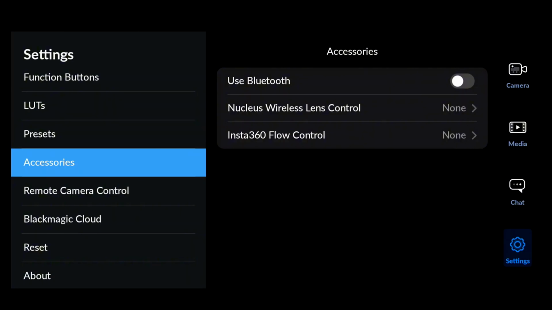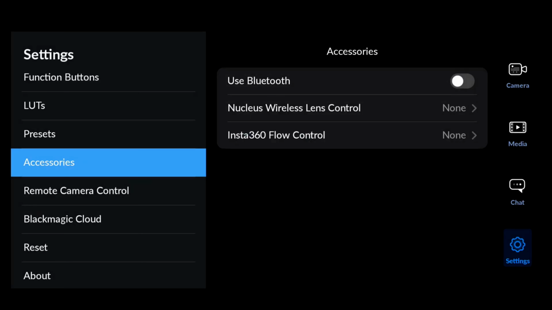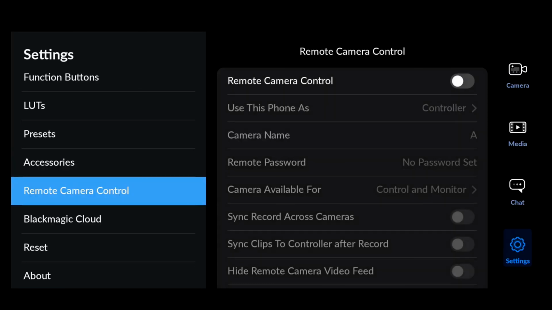Accessories. When we come to accessories, we have use Bluetooth. Now, use Bluetooth means if you click on it, allow device, it is going to turn it on and you connect any external Bluetooth device that you want to connect to your Blackmagic camera app here. You connect it here.